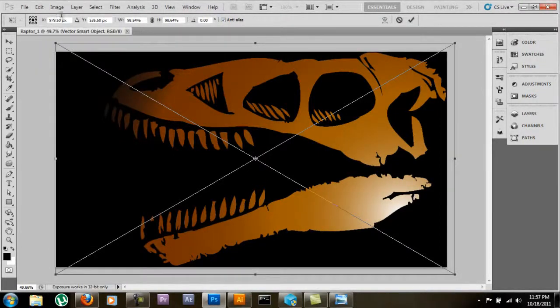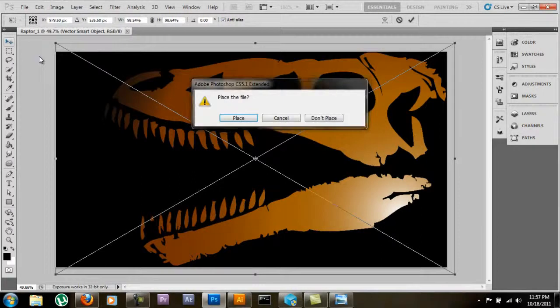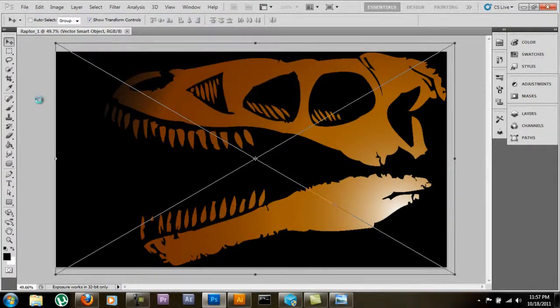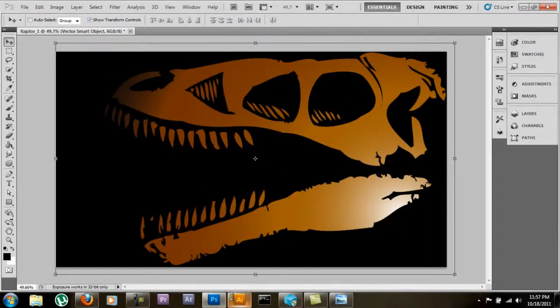File. Okay, deselect it. Place the file. Go ahead and place it. That's just asking if you want to change it from the vector file of Adobe Illustrator to a Photoshop style.